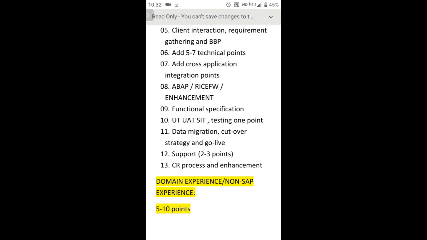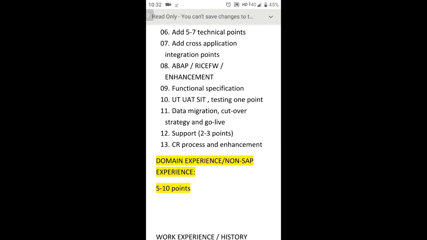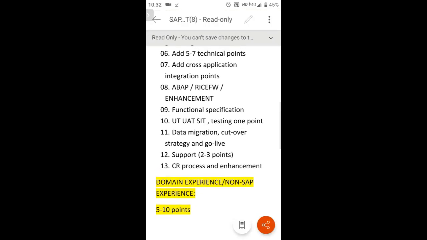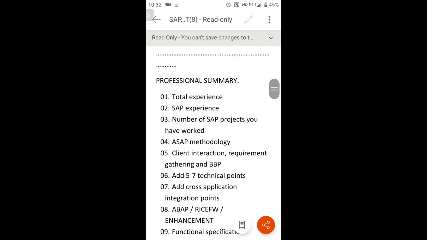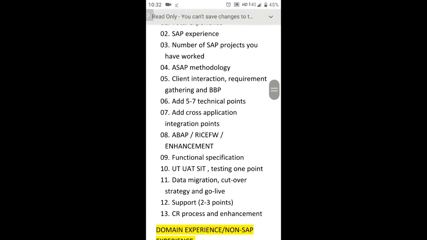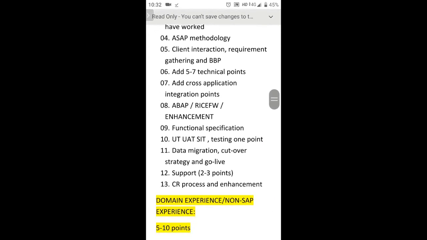Next, you have to put 5 to 7 technical points. There are 2 things you can do. You can add up to these 5 points in your professional summary, and after this, you can put general points under the professional summary. A good team player with excellent verbal and non-verbal communication and analytical skills. Always give priority to the client requirements and make sure that things are delivered on time.